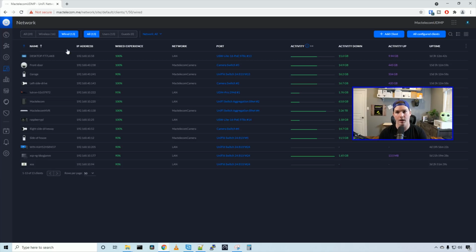For wireless clients, we need to make sure that we have those in the proper VLAN as well. So select the SSID that you need them to be in. For instance, if that Lutron Lite Hub had a wireless card in it, I would want to put it on my Mac Telecom IoT wireless network.